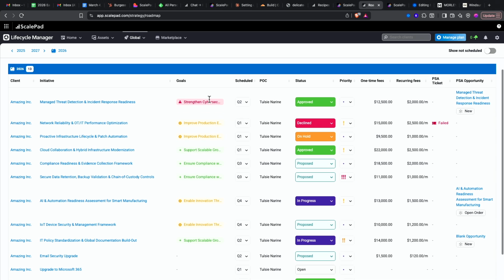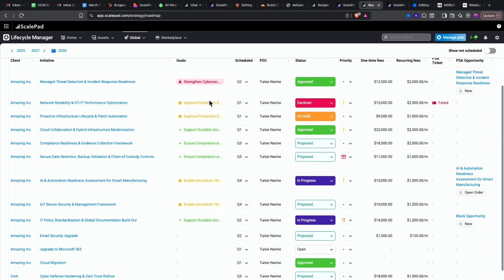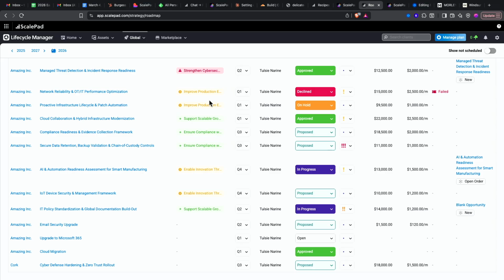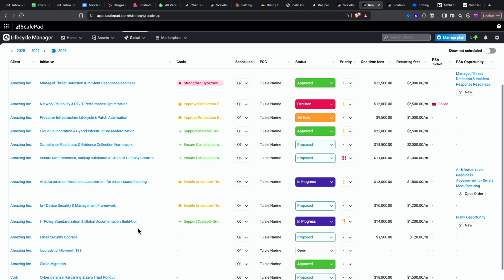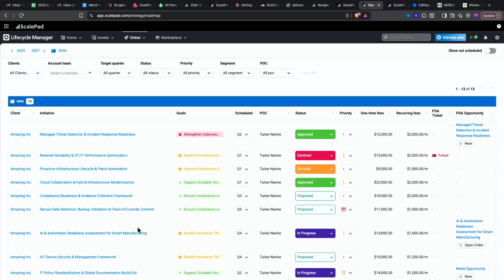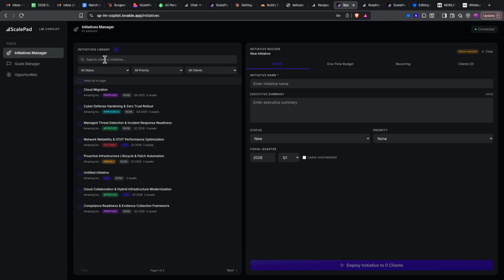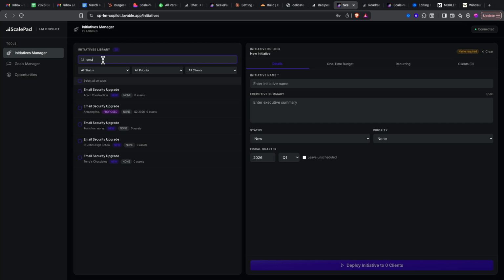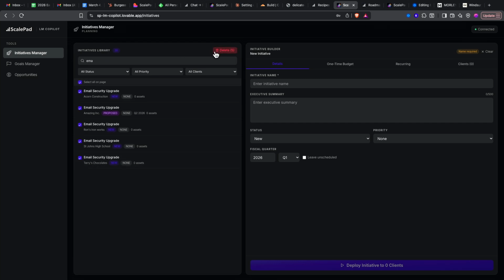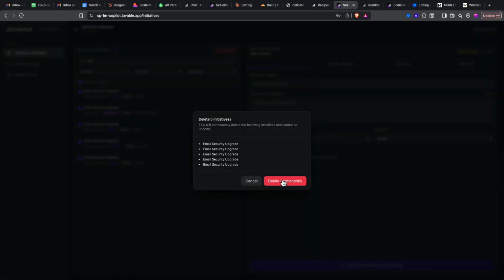Now, imagine for a second that we have an initiative that we would like to propagate across the various roadmaps, or in many cases, we simply want to perform a cleanup task. So let's say, for example, we have a number of clients with email security today that we wish to clean up. You can easily do this from this app. Let's go back into that app and search for all email security initiatives. We can see a number of them appeared here, and we can simply select all of them and then go ahead and delete those initiatives.